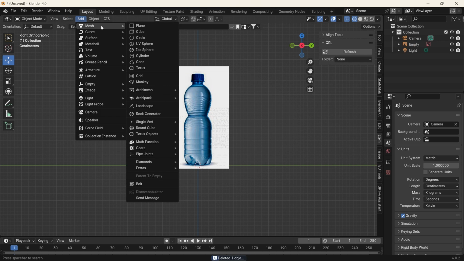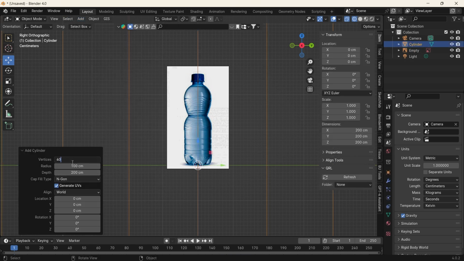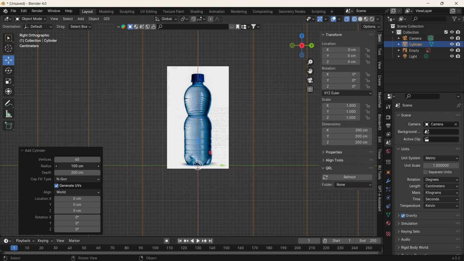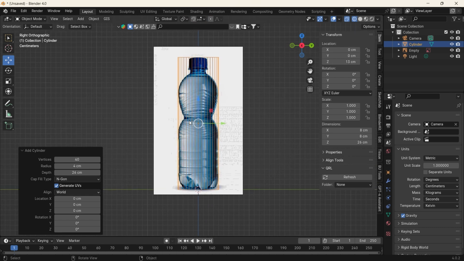So I love to start off with the cylinder, and we're going to work with 40 vertices, a radius of 4 centimeters, which would equate to 8 centimeters in diameter, and we would have a height of 26 centimeters. And then, like previously, we'll make sure this sits exactly on the plane. So we have this.